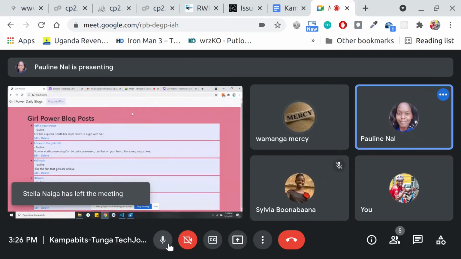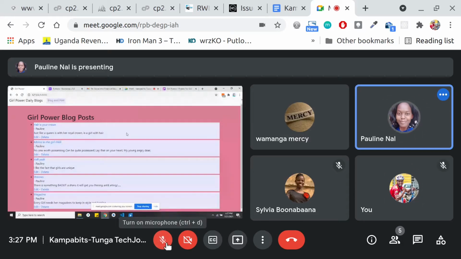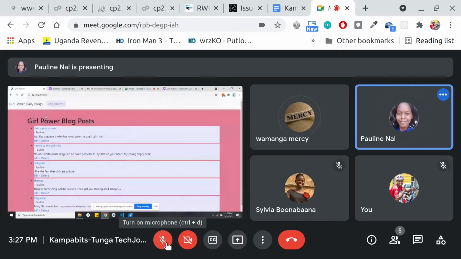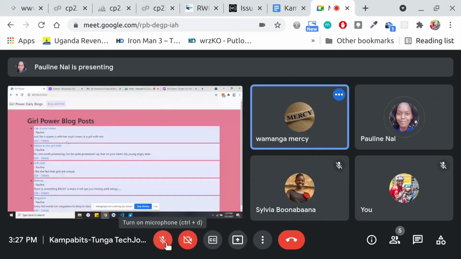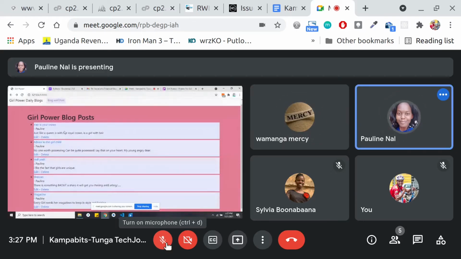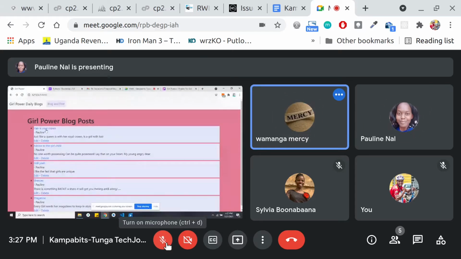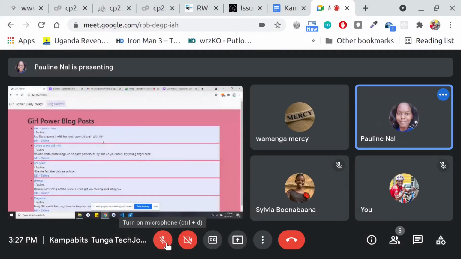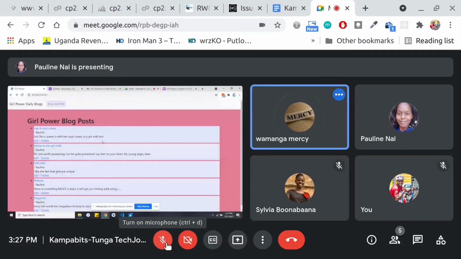All right, so I can start. So this is the blog post that I was able to create. I called it Girl Power Blog Post, and these are so far a few of the blog posts that exist in it. Then it has a title of what the post is about, who I've written it, and then what the post is, and then also a button for you to be able to read the posts. This is your homepage, and then you're able to read through the pages that exist.